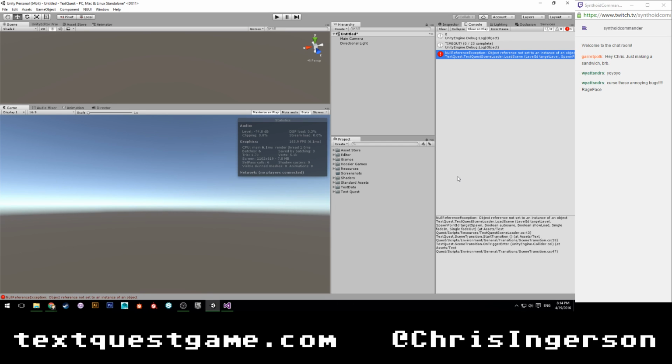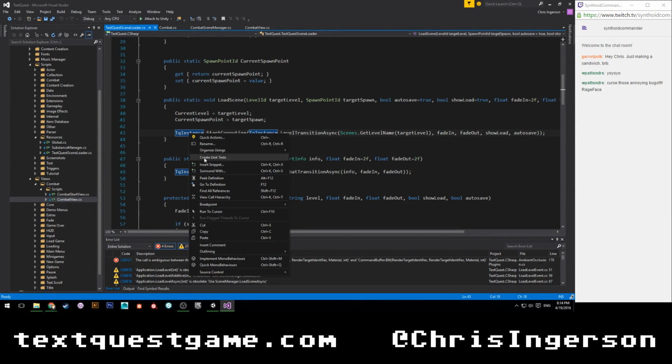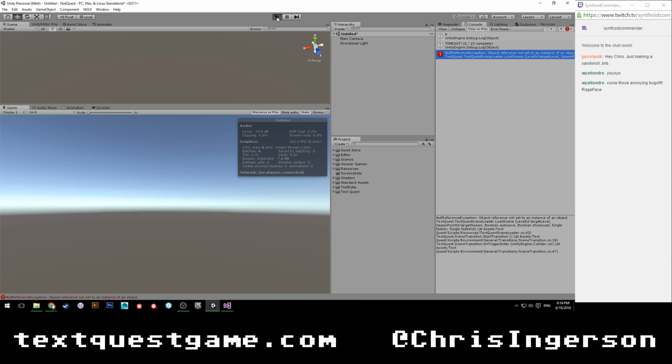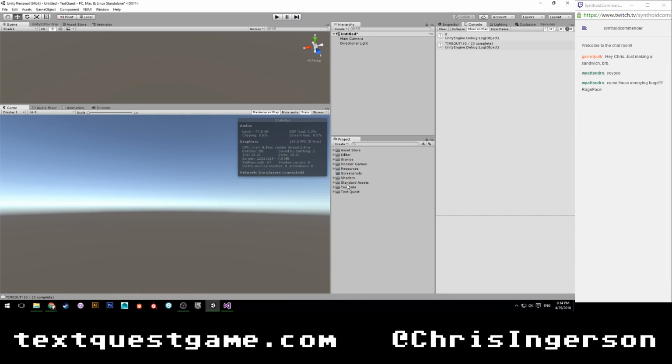Because part of loading asynchronously is that I do some setup whenever you actually finish loading the scene, and it looks like weird. So TQ instance. Okay, I know what it is. Okay, I gotcha. Weird. I'm going to try playing this again, and then I'm going to move the player character over there. Oh my god, we're going to fix that stupid audio bug though.